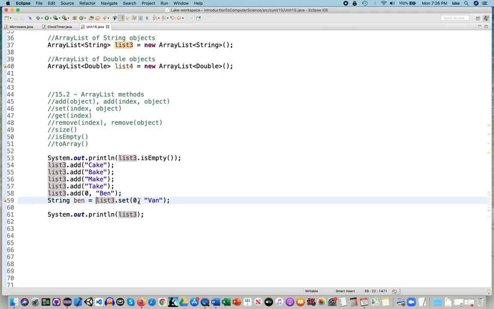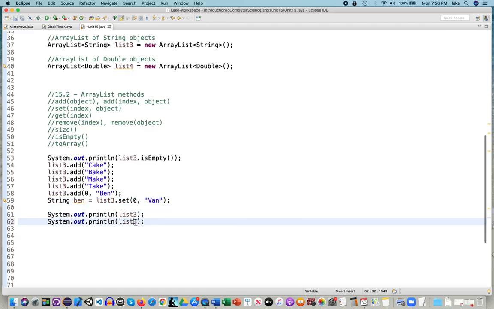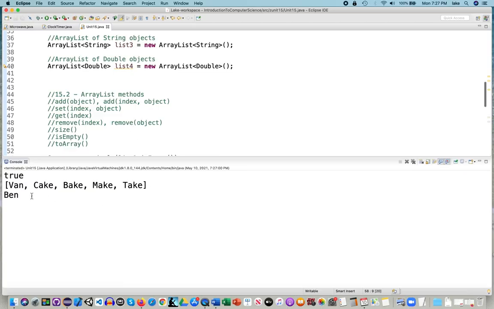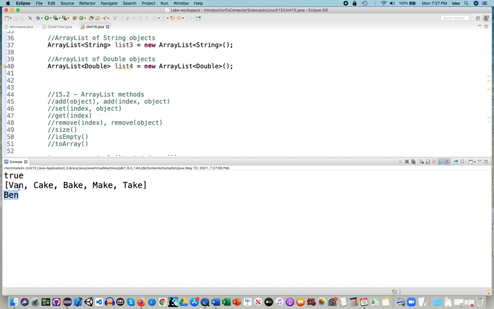Now another sweet part about this, since it's a list of strings: don't get crazy, not all of them have this ability. The set returns what was there before. So I'm going to go ahead and print not the list, but Ben. When you set van where Ben used to be, the set returns what was there before. So you're going to see the list and you're going to see Ben. Ben was once here, but van took his place. But now I have it.